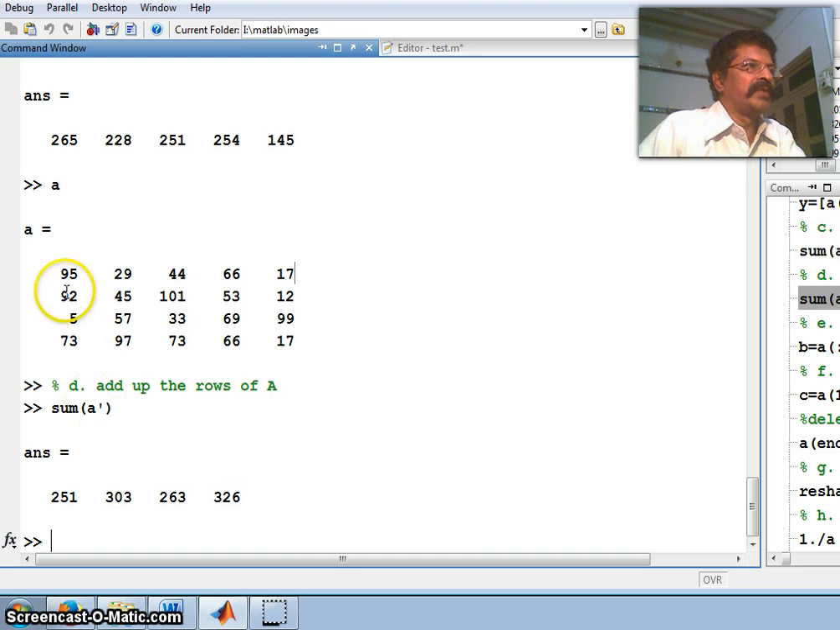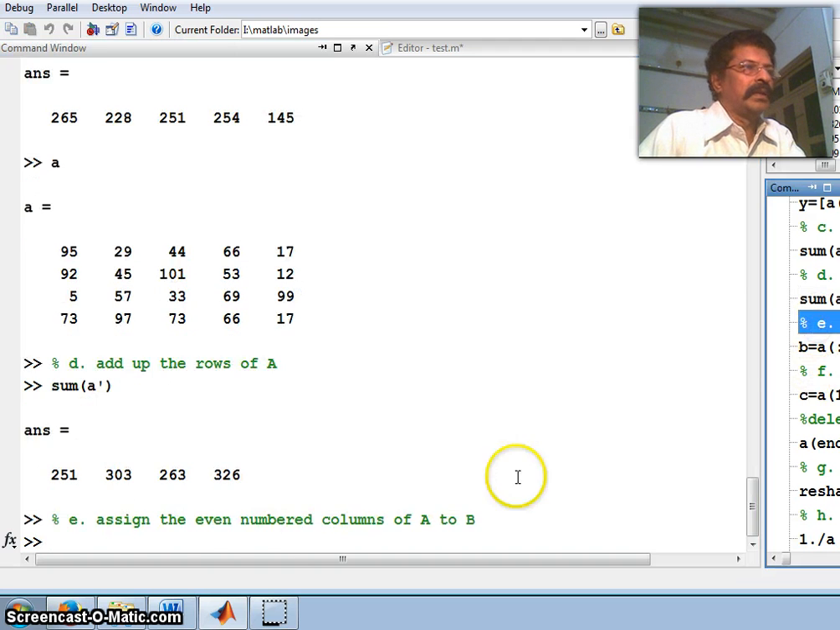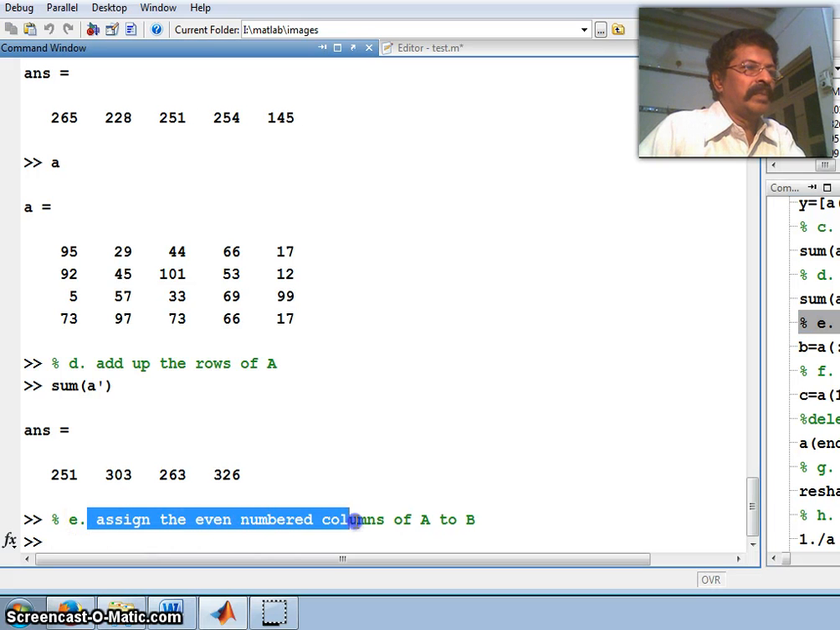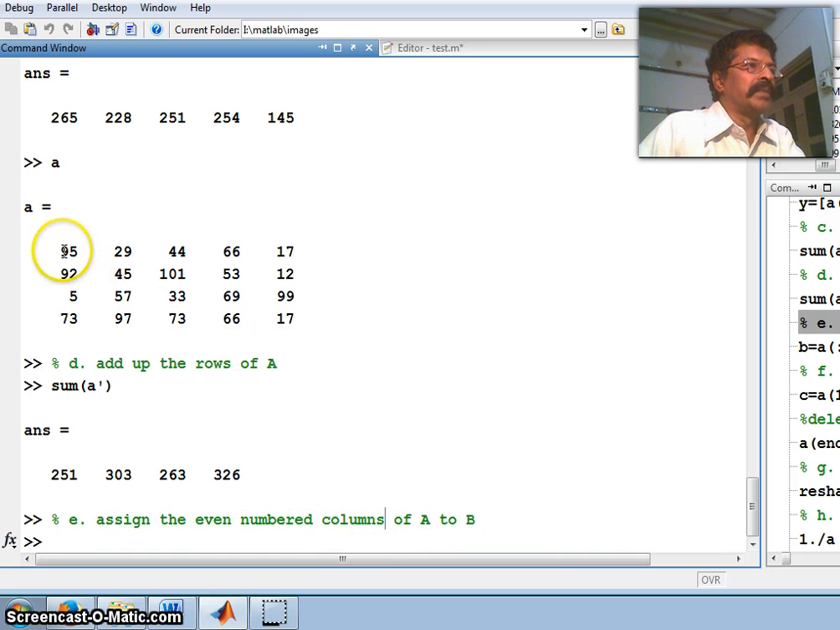We resume our matrix questions in MATLAB. We got the sum of all rows. Four rows are there and these are the four totals. Now the next question is, assign the even numbered columns of A to B. Even numbered columns, that is column number 2, column number 4. I want to assign these column elements to another variable B.